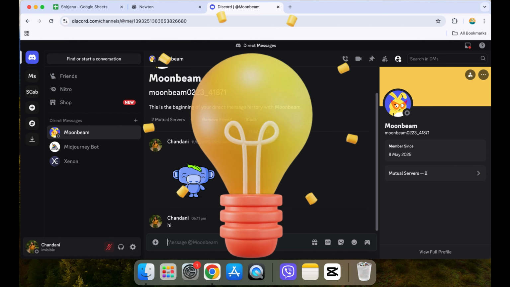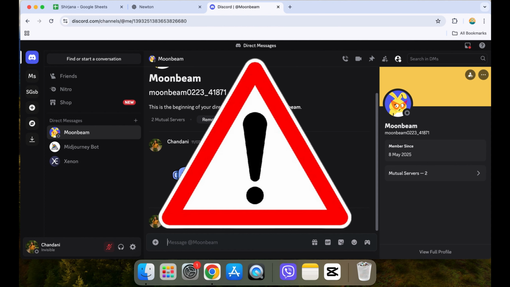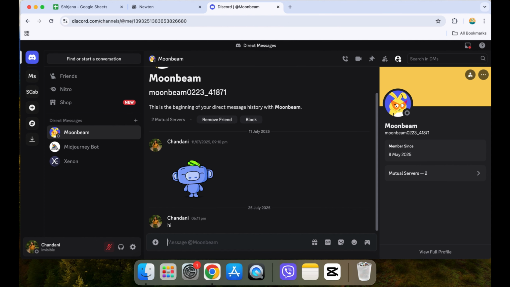Bonus tip, if the message option is missing, their privacy settings might be blocking DMs from non-friends. In that case, you can send them a friend request first or ask them to adjust their settings in the server. And that's it. Now you know how to slide into someone's DM on Discord, responsibly of course.